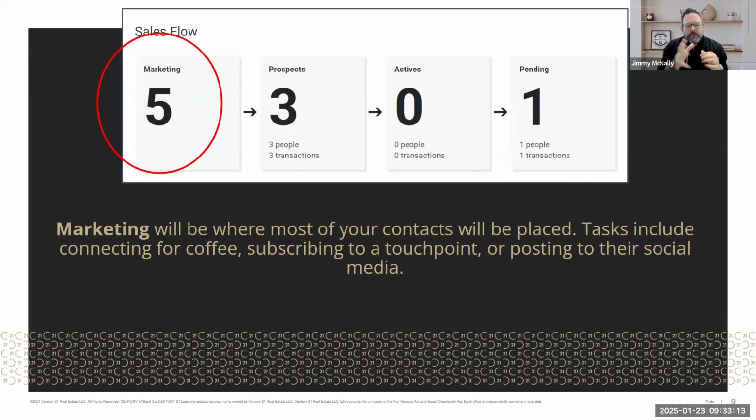Marketing is where a lot of your contacts are going to be, and these are the contacts that have not decided to actually do business with you right now. This could be your sphere of influence. This could be vendors. This could be anybody in your database, past clients like buyers and sellers, somebody who is not ready to work with you when it comes to doing a real estate activity like buying or selling.